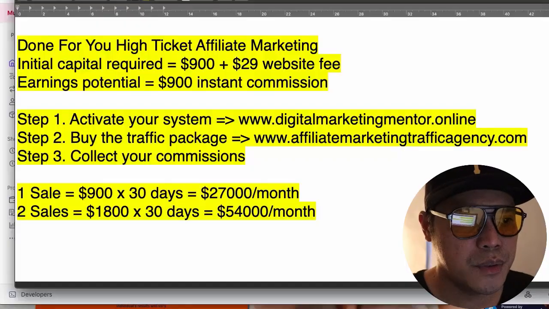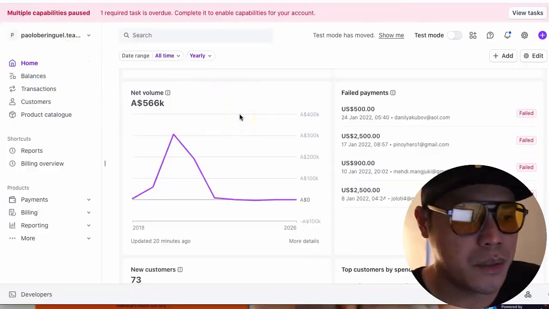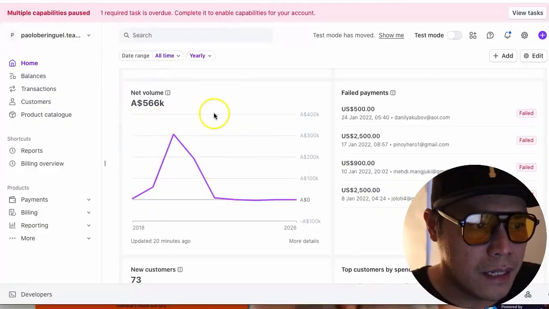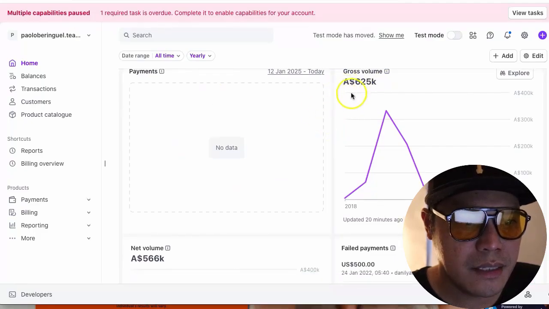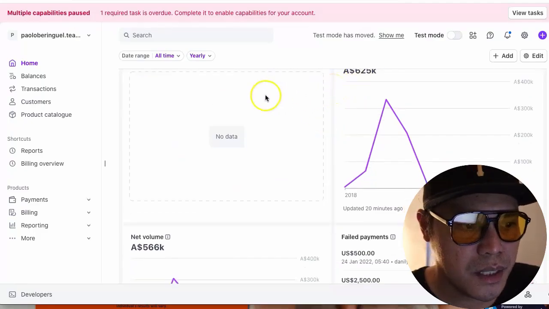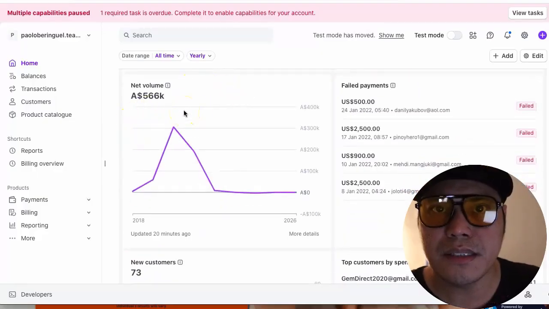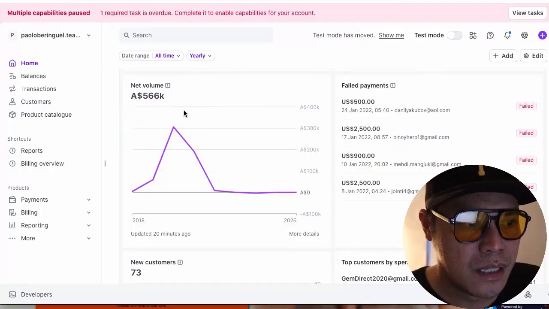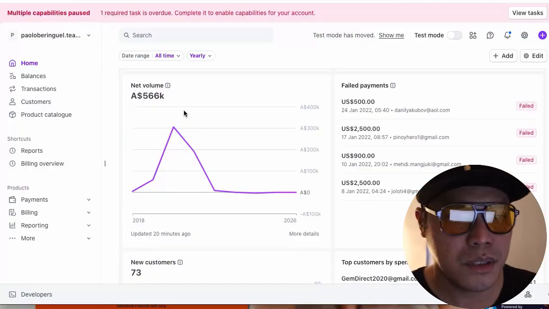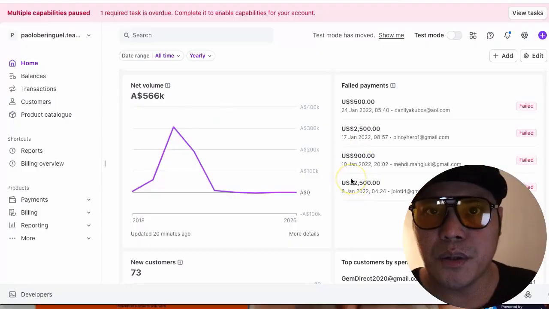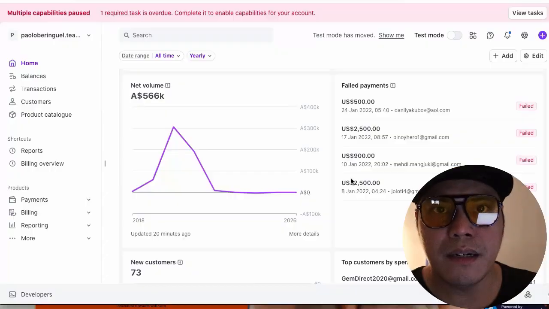Now before I show you the 3 simple steps, let me go ahead and show you my personal results. So you can see on this Stripe account that the gross volume total sales in here is around 625,000 Australian dollars, and then the net volume is around 566,000 Australian dollars. So I'm based in Australia, so that's why my Stripe account is converted into Australian dollars. So these are the total commissions that I made so far for this one particular affiliate account.